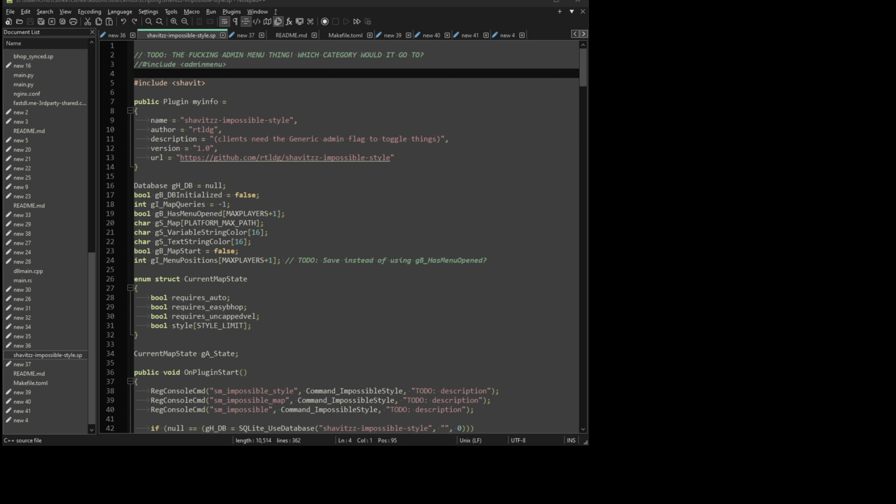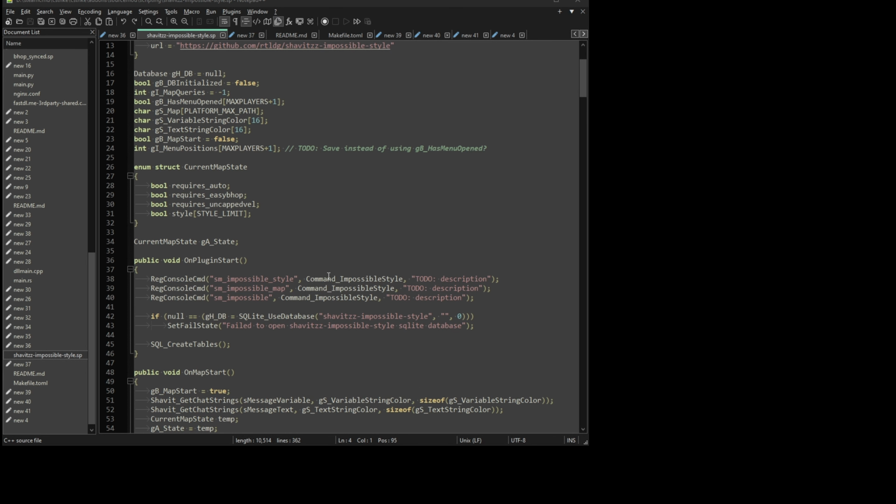Never did the admin menu thing. Kind of felt like it'd be a bit of a hassle. I thought about tracking menu positions per client too, but I would have to add a couple more if statements to the menu action select and cancel handlers, so never got around to it, didn't want to think about it. Added a couple more aliases for the command. Never did the description though, I guess.